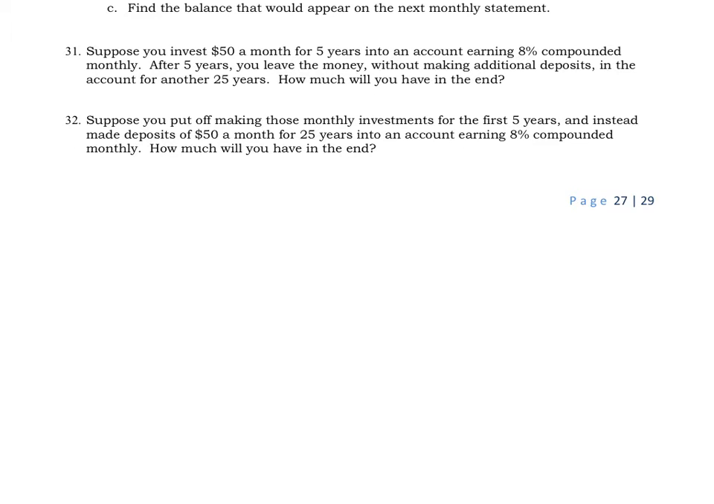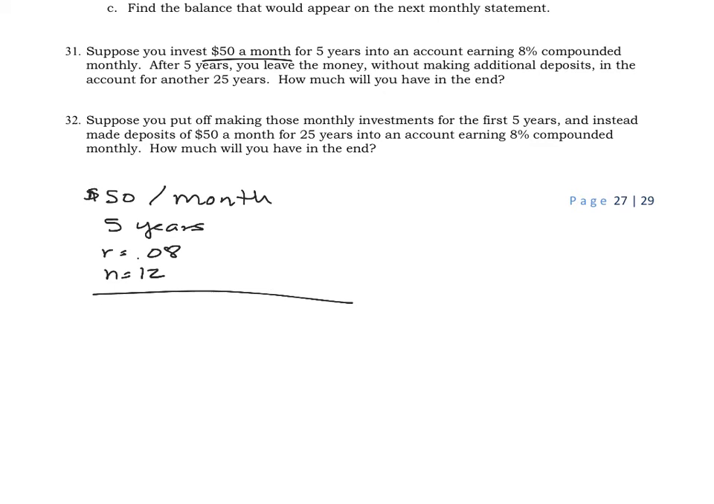Finance practice exercise 31. Suppose you invest $50 a month for 5 years into an account earning 8% compounded monthly. And after 5 years, you leave the money without making additional deposits in the account for another 25 years. How much will you have in the end?